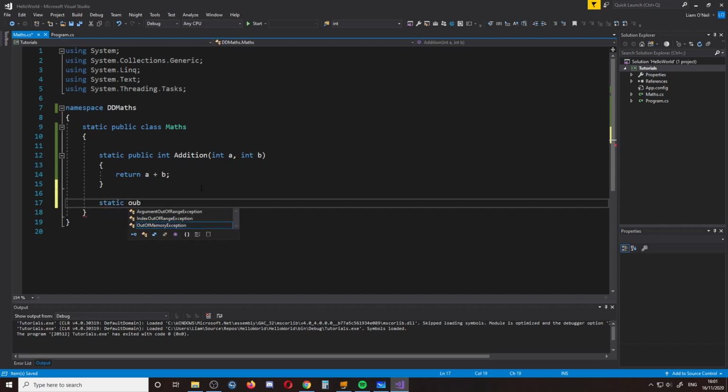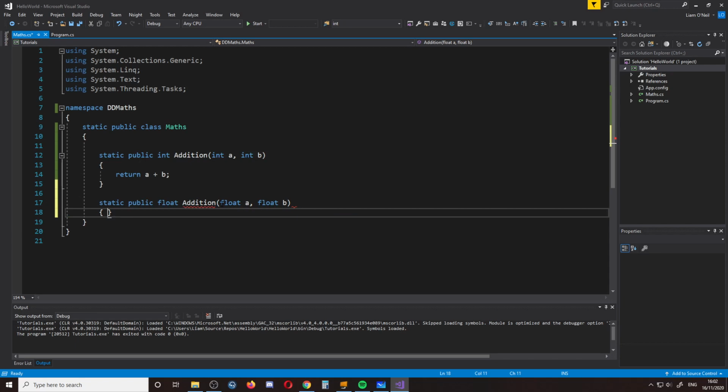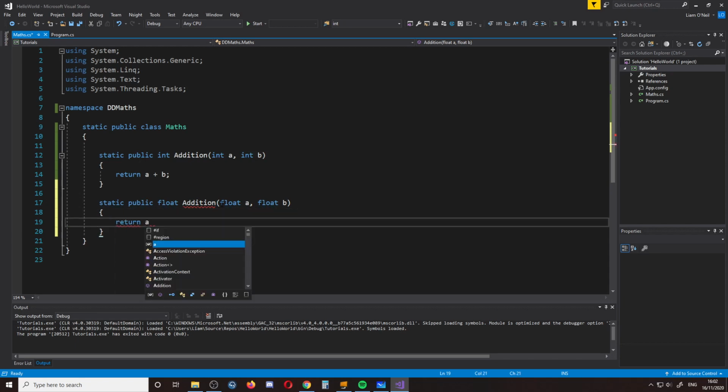So static. I'm going to make a new one. I'm going to call it static. Static public int addition. And here we're going to say, sorry, not int. We're going to have a float here. And we're going to say float a, float b. And then we're going to say return a plus b.